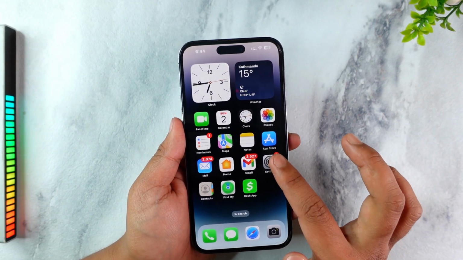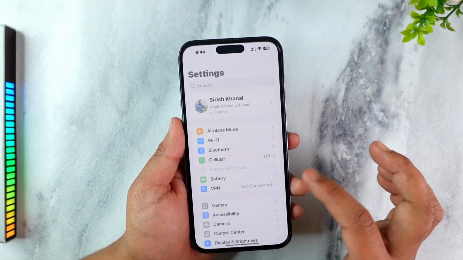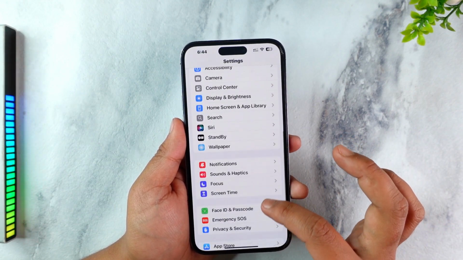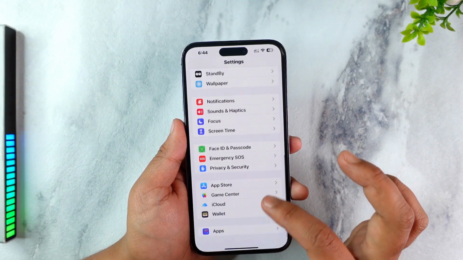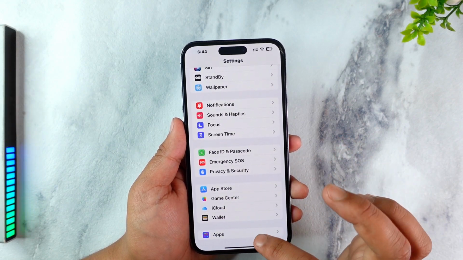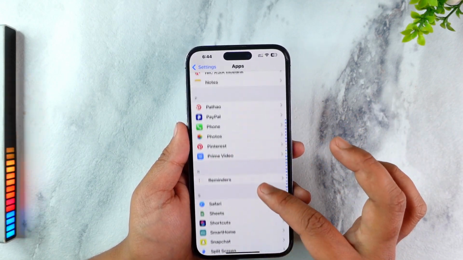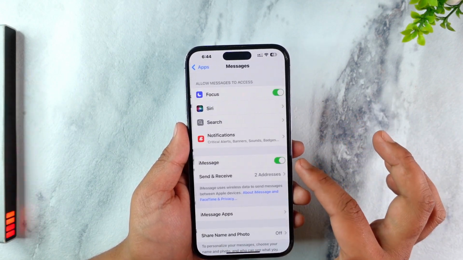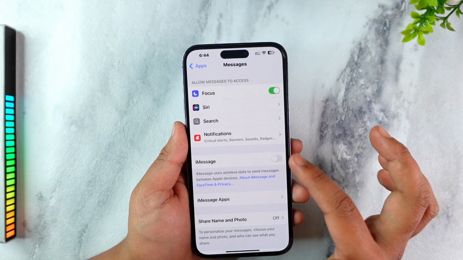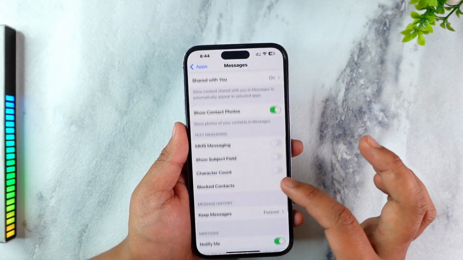Now what you can do is you can simply go ahead and open up settings. Now what you want to do is simply go to, first of all, this option called messages. Now if you don't find it here, you can simply go to apps. Under apps, simply look for the messages application right here. So go to messages here. Now here you can simply try to turn off and turn on messages manually over here.